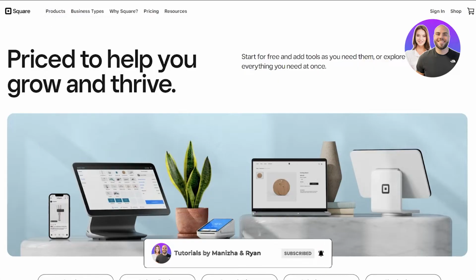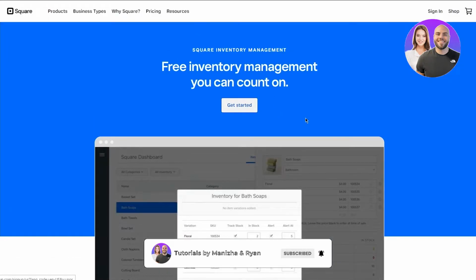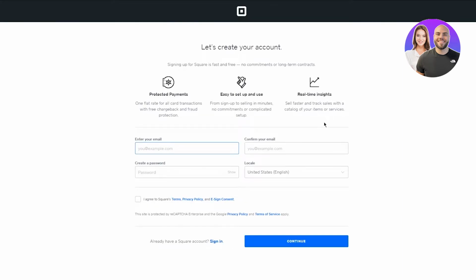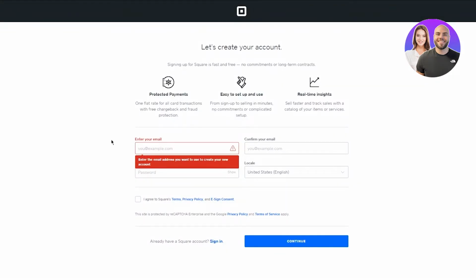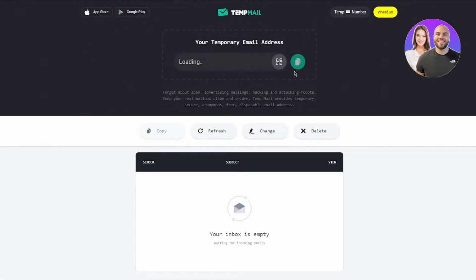Now that we've discussed all of that, what we're going to do is click on Get Started to get straight into Square Up's inventory management. Once we're here, it says, let's create your account: protected payments, easy to set up and use, real-time insights. So I'm going to be using a temp mail to sign myself up with this. But if you're doing this for the long run, I recommend that you use a proper email, please.